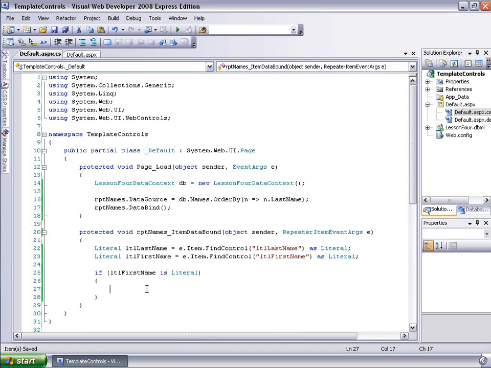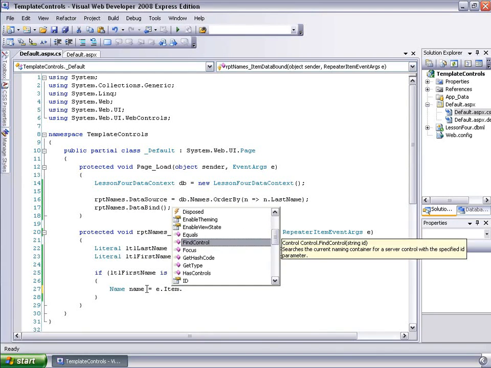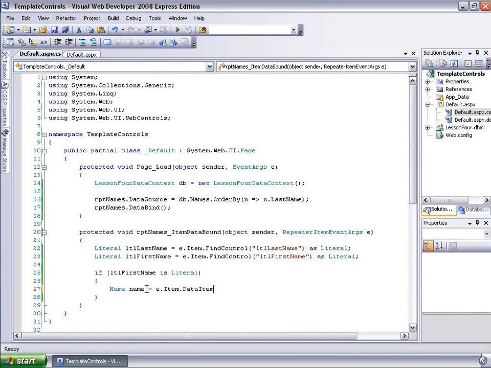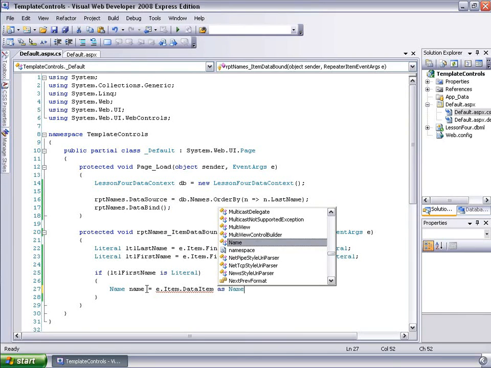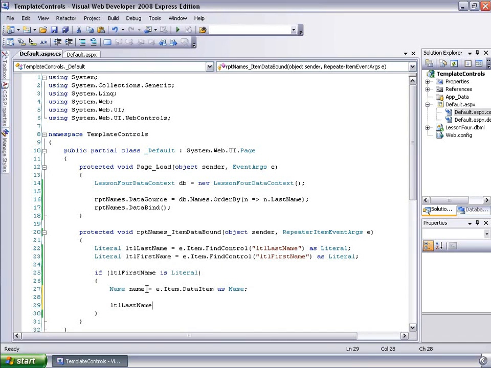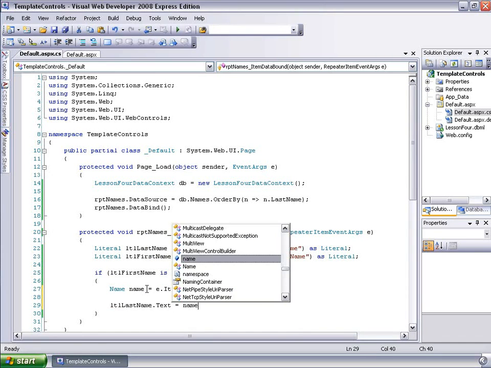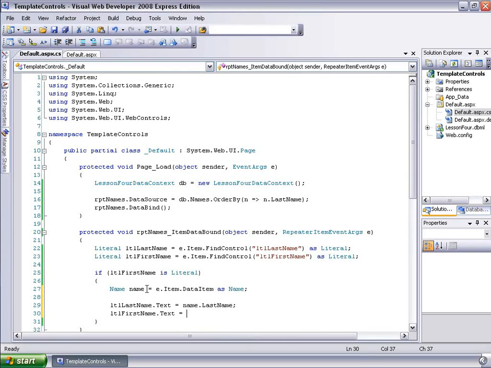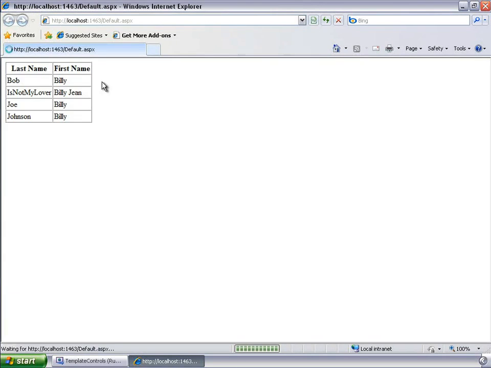But if it is, then we will want a name object, and we'll use e.item again, and we'll use the DataItem property. And this is the same as the Container.DataItem that we used with data binding syntax. Then we'll cast this as a name object. And then all we have to do is set the last name literal text to name.LastName, and ltlFirstName.Text equals name.FirstName. And if we run this, we'll get the same exact results that we had before.